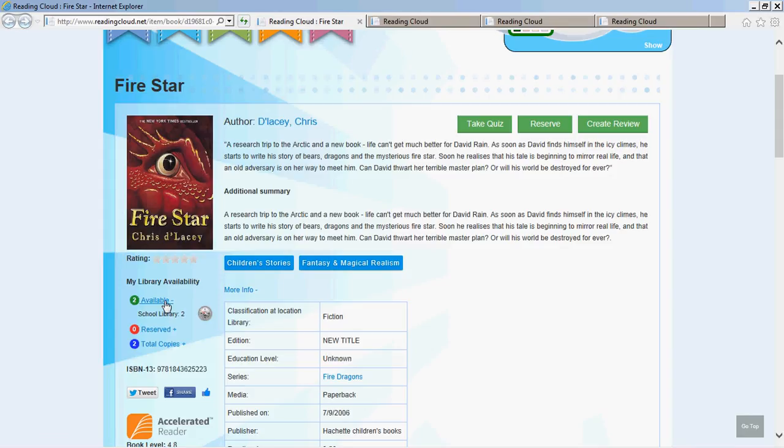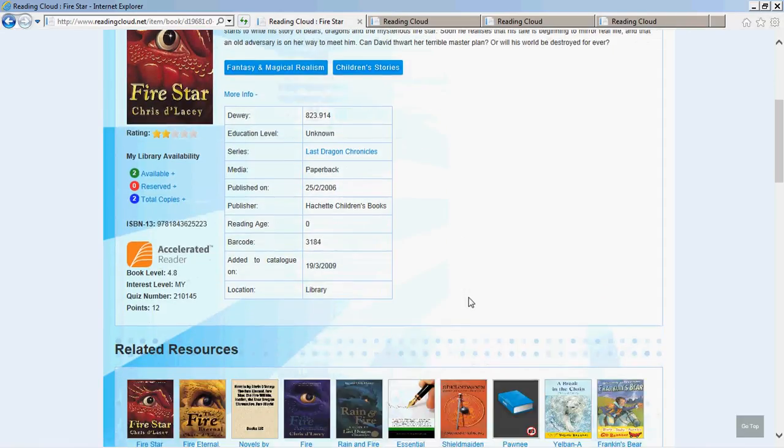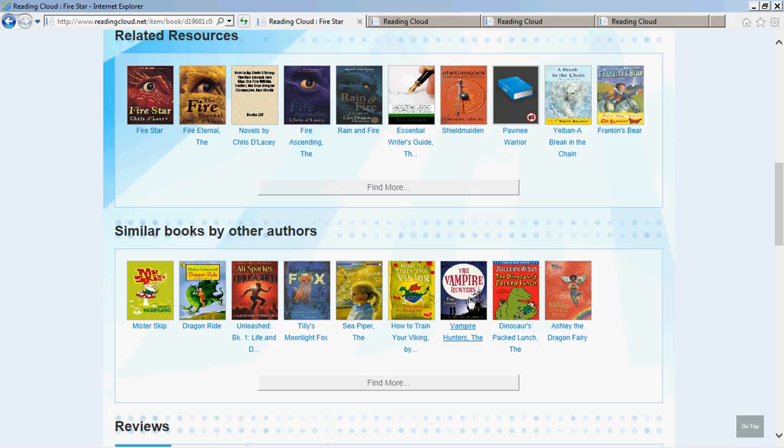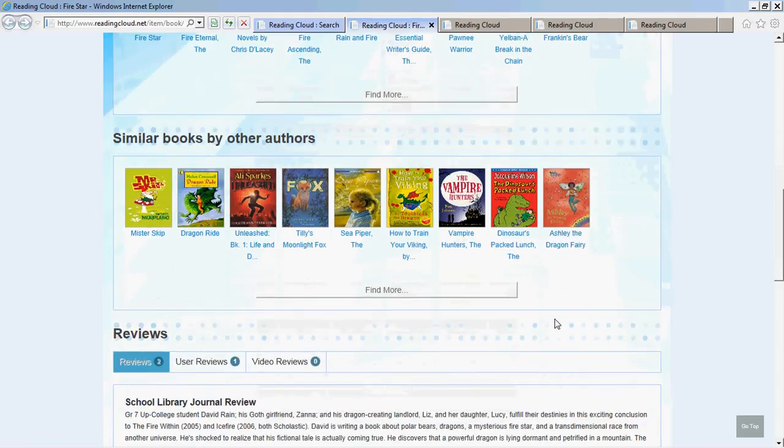Clicking on the compass icon opens the floor plan, showing the book's location. Where multiple floor plans are configured, such as for more than one library site within a school, a drop-down menu will appear to show the available selections. There's also a list of related books based on the author and title. Similar books by other authors alongside independent book reviews, written and video reviews by other students, and even sample pages or chapters.